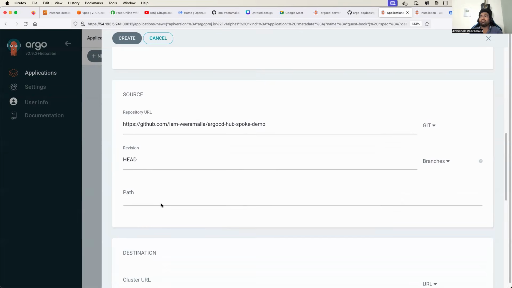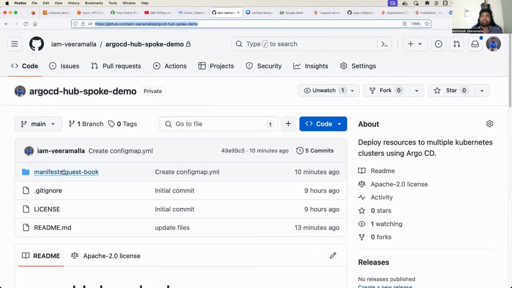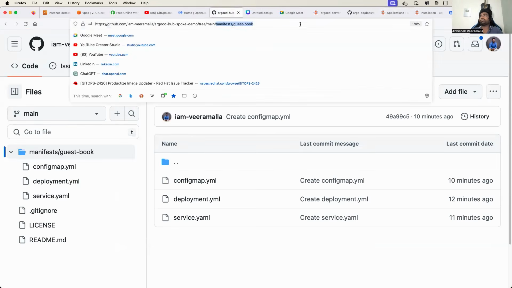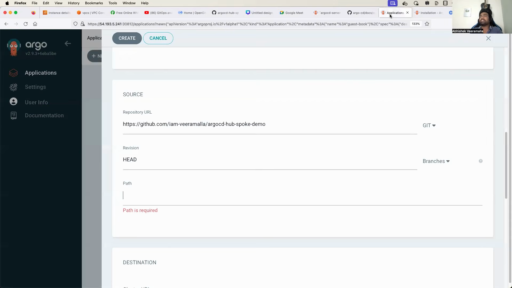And then select the path. Path should be, if you go to your repository one more time, so this should be your path, manifest guestbook. So you can again copy it from the browser and paste it here.